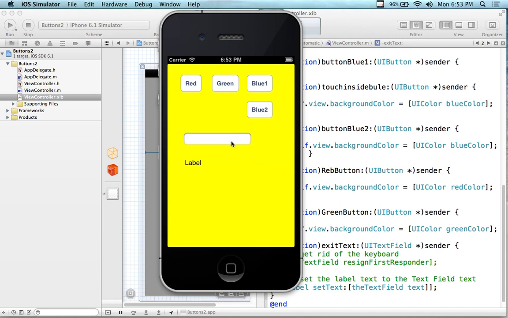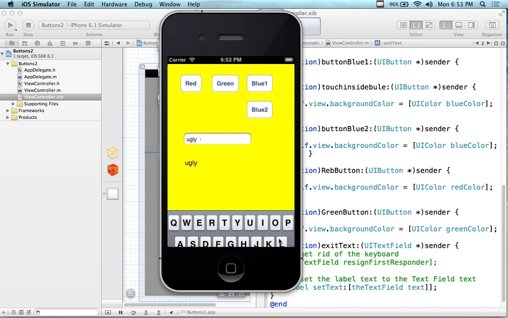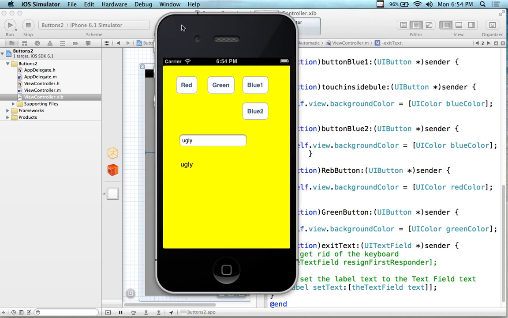If the keyboard doesn't go away, let's see. How did you get the keyboard? The return. Ah, if your keyboard doesn't have that, then that might be a problem. We're not triggering the event. Not triggering the event. Yeah. All right, so we get the picture, I hope.